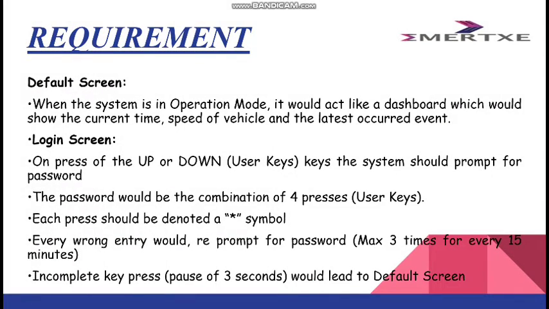Default screen. When the system is in operation mode, it acts like a dashboard which shows the current time, speed of the vehicle and the latest occurred event.